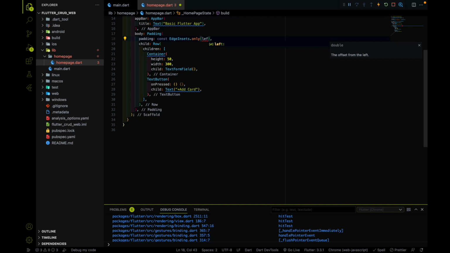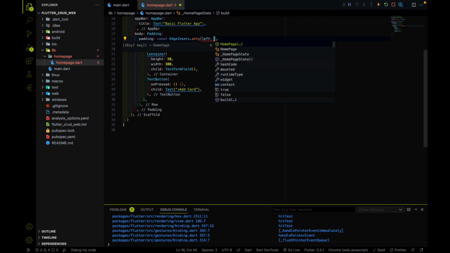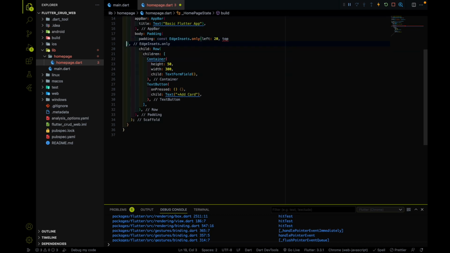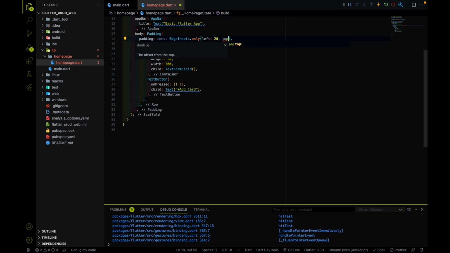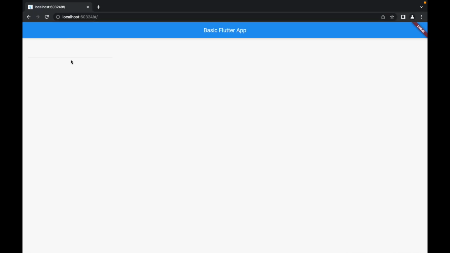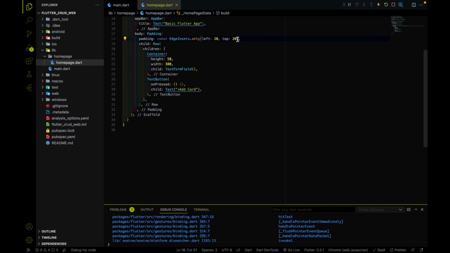In only we have individual padding. We have left. Suppose I want to apply left padding as 20 and right as 0. If you don't want to provide a right, you can just omit it. And top, so it is individual padding. Top to 20. If I hit save, you will find the padding applies on left and top only. Similarly, you can add a bottom padding as well. So it's up to you.